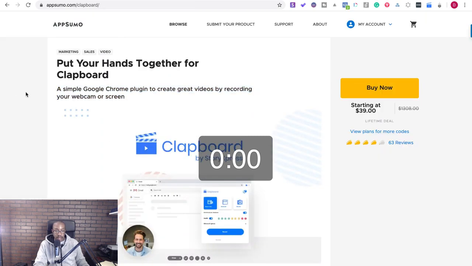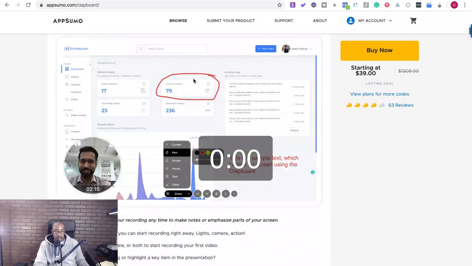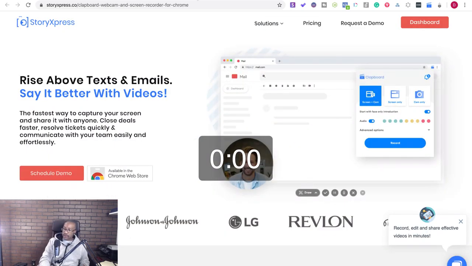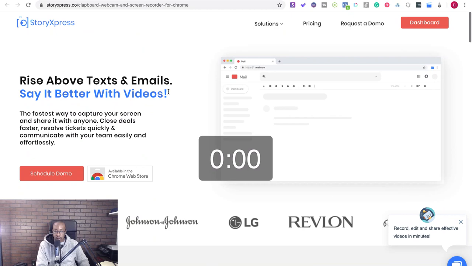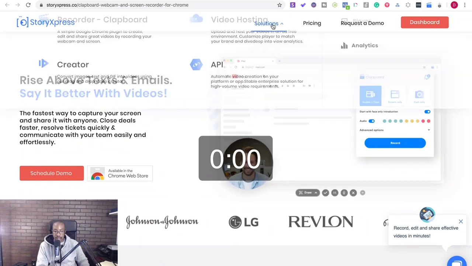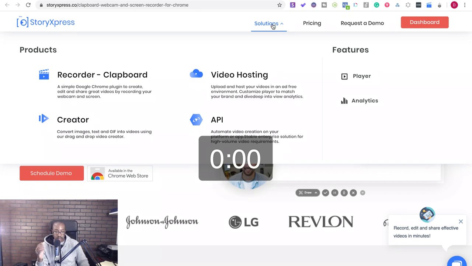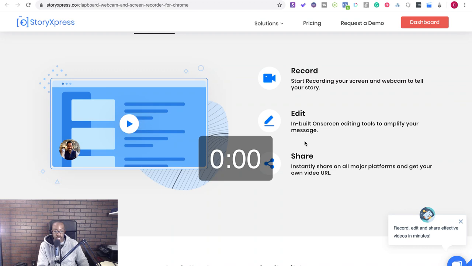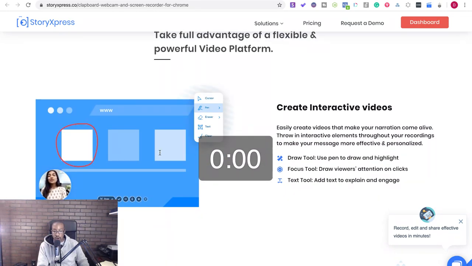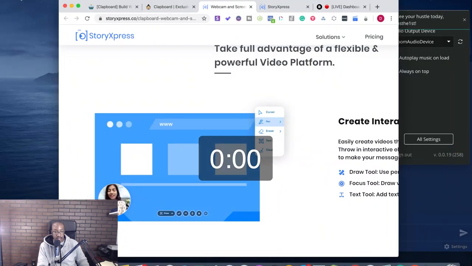So Clipboard is available at appsumo.com/clipboard. It's $39 lifetime right now, and we'll talk about the features. Let's get right into what the website looks like. People from some big companies have used this, Best Buy, Johnson & Johnson, and all that kind of stuff. We're going to be talking about what this looks like on the inside, and just a couple things this product can do. Let's drop down here. You can record, you can edit, and you can share different things. You can draw on this, you can erase, you can do all of these different things, the teaching techniques on this platform. We're going to be talking about that as we go through this.